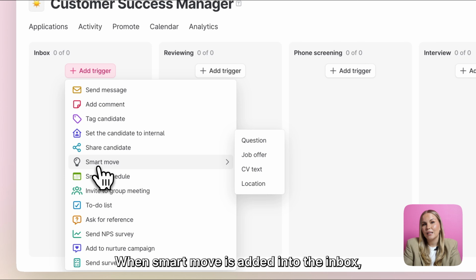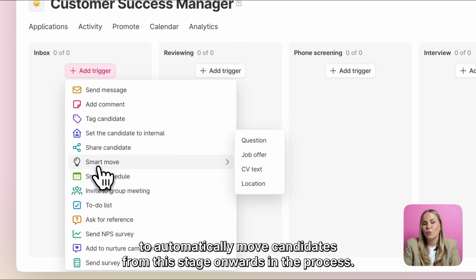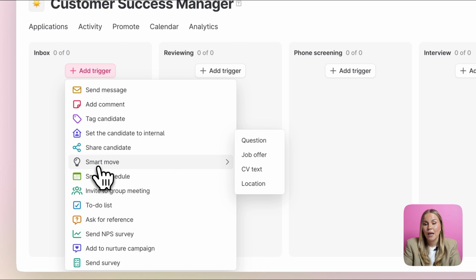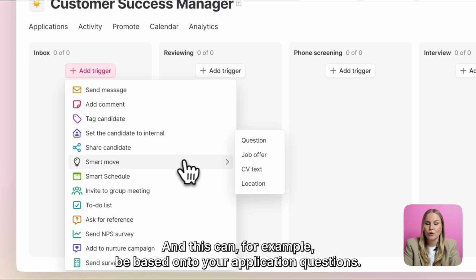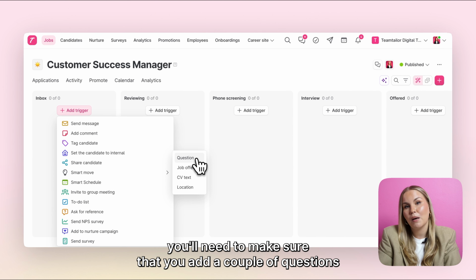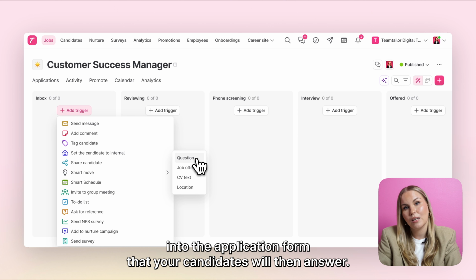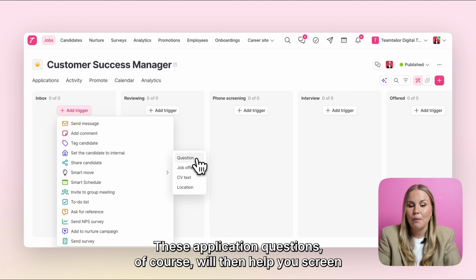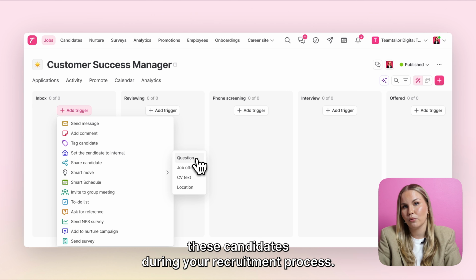When Smart Move is added into the inbox, this will allow us to automatically move candidates from this stage onwards in the process. And this can, for example, be based onto your application questions. So that this actually can work, you'll need to make sure that you add a couple of questions into the application form that your candidates will then answer. These application questions, of course, will then help you screen these candidates during your recruitment process.